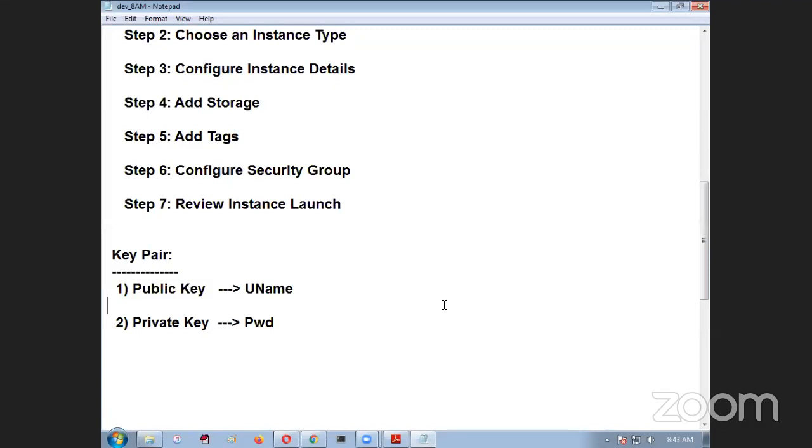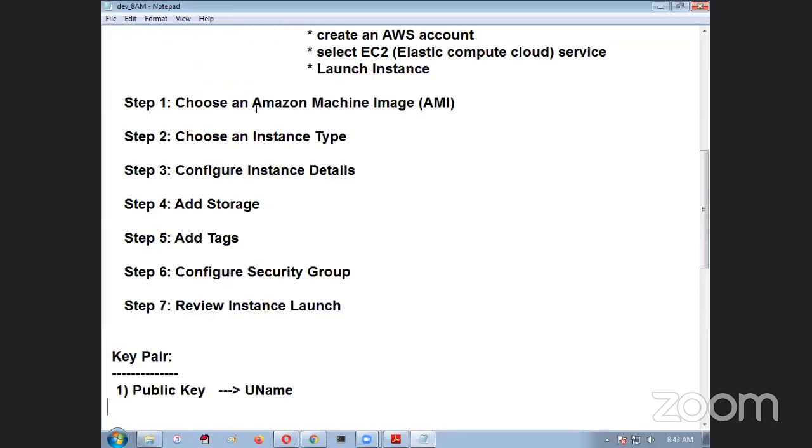Is it clear? So what are the steps to follow? Tell me. Select your AMI, Amazon Machine Image. I can go with Red Hat. Instance type, we selected T2 micro. Next one, configure instance details. Here I selected number of instances as 1. Storage of 10 GB. You can even extend up to 30 GB, no worries.